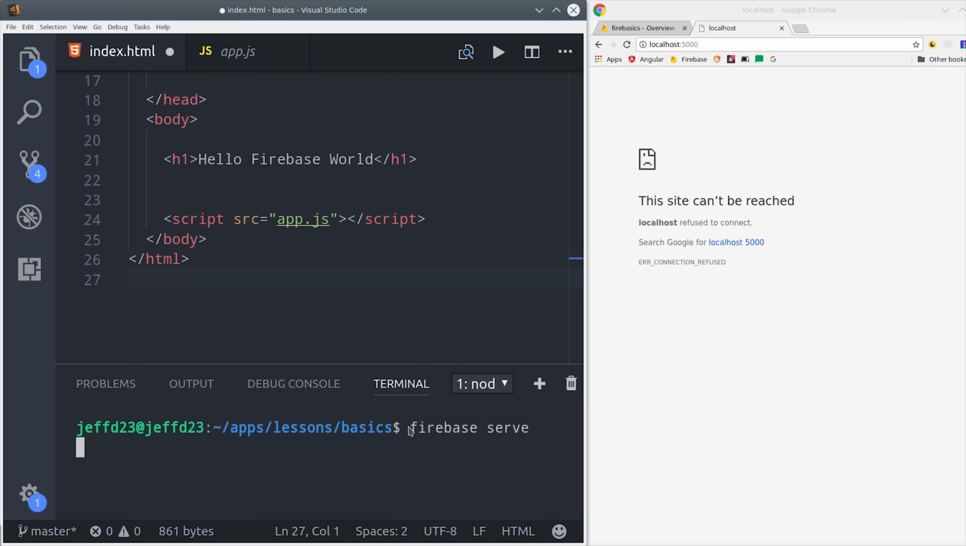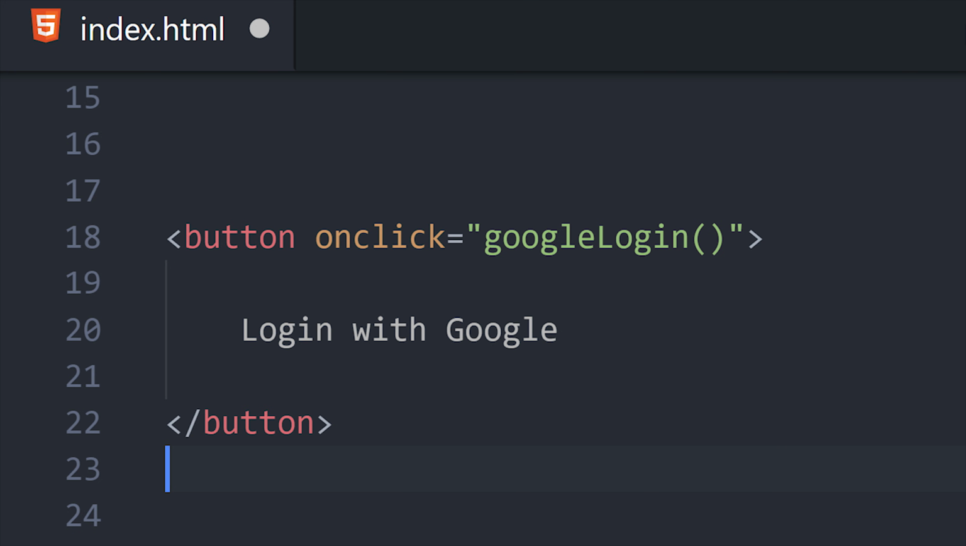Now I want to show you how you can use Firebase to manage your user authentication. In the past, user auth was always a very difficult feature to implement, but with Firebase we can do it in a few lines of code. I just have a simple HTML button here that will fire this Google login function when clicked.